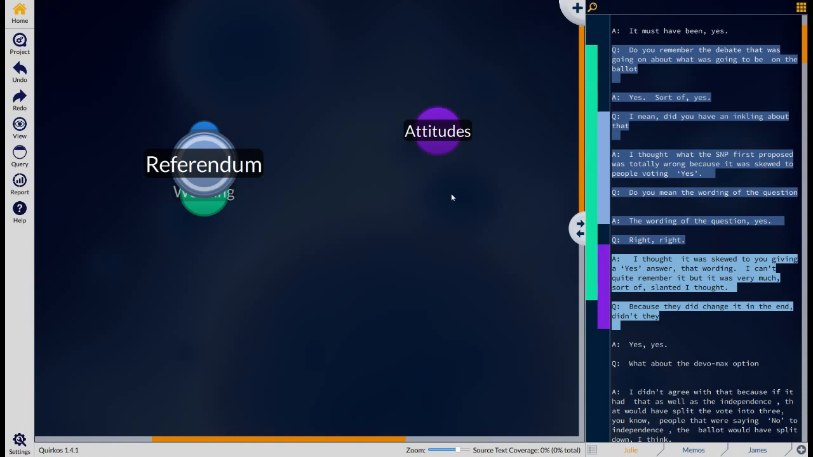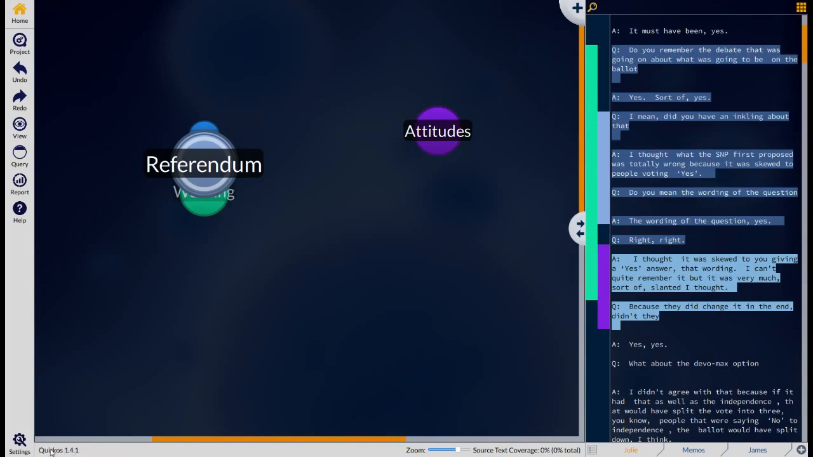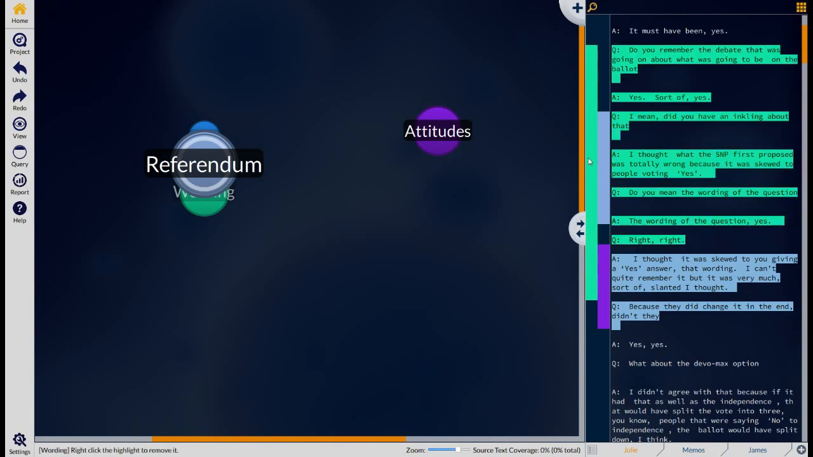So you get this kind of sense of what's emerging from your data as you code. And if at any stage you can't remember what these strips represent here, what the colors were, just have a look on the bottom left of the screen, and that shows there exactly what the theme was.